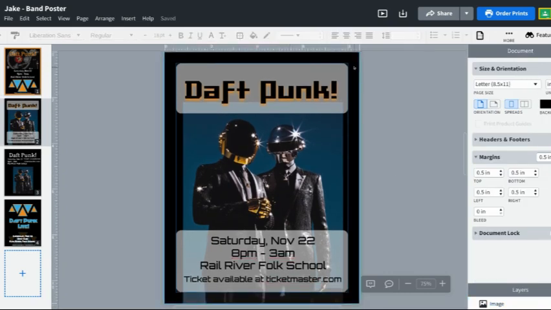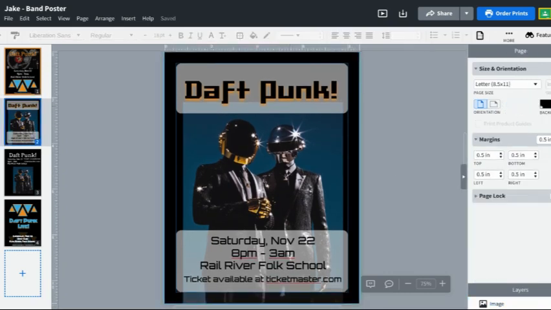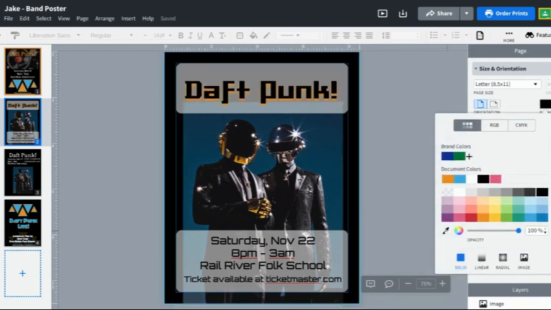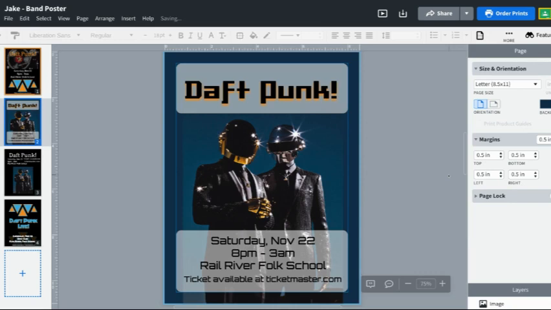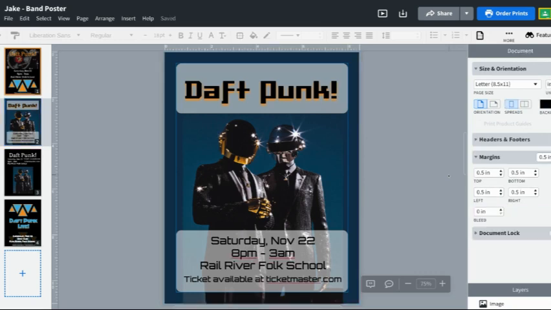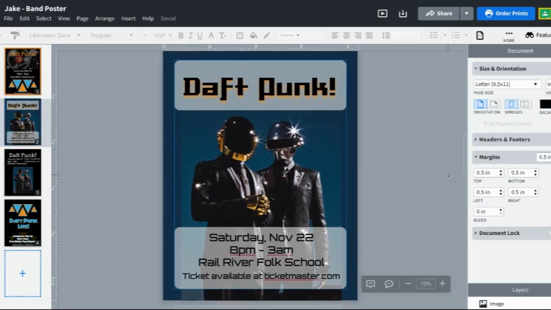And then our background, here's a little trick. If we want to match our photo, go to the eyedropper on your color. It'll give you an eyedropper and you can go find that color. Bam, look at that. That almost matches perfectly. That looks pretty good if you ask me.